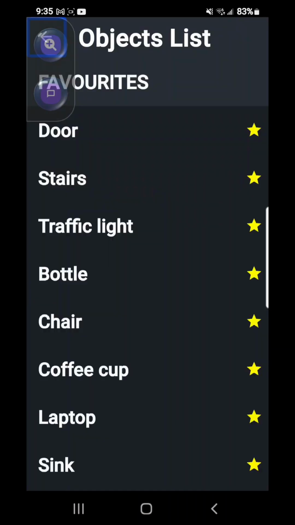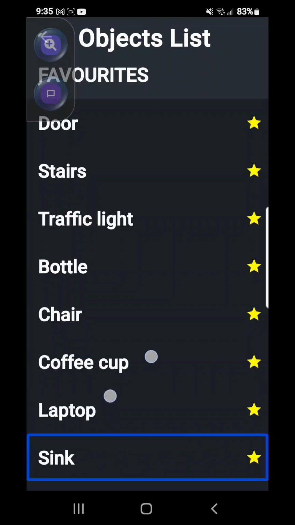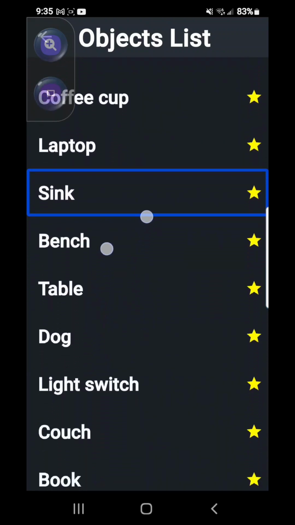Let's see. Navigate up. Objects list. So these are the common objects that you can look for. It's really helpful stuff like at work or somewhere new, or if you just misplaced something and you want to find it. So let's see what we've got. Door, stairs, traffic light, a bottle, chair, coffee cup, laptop, sink. Are there more? Oh, yes, there are more.